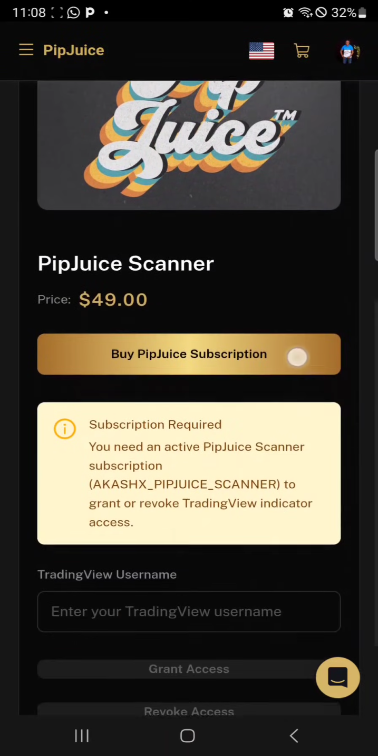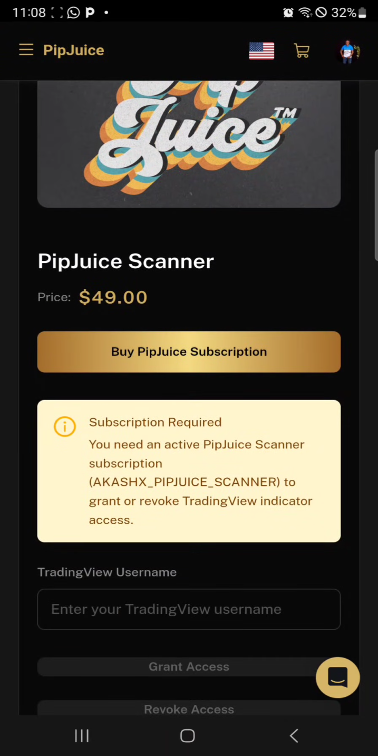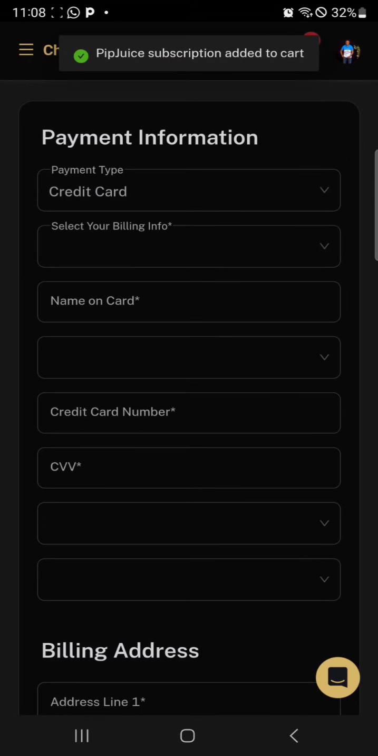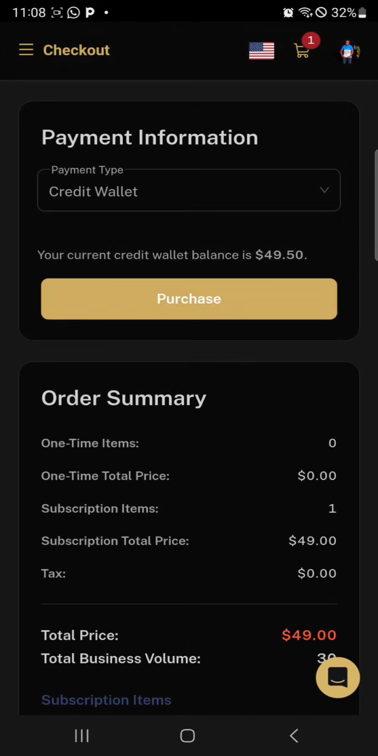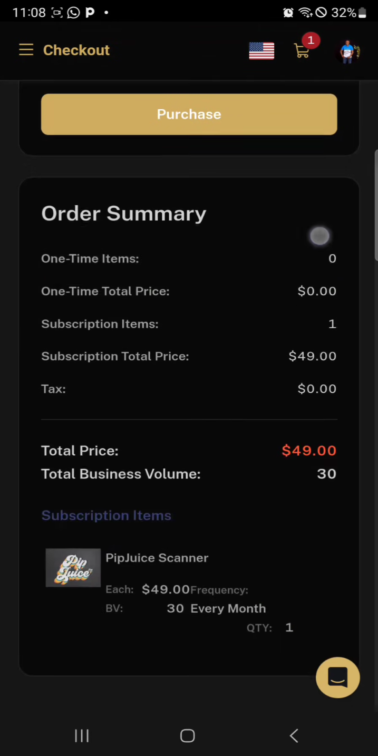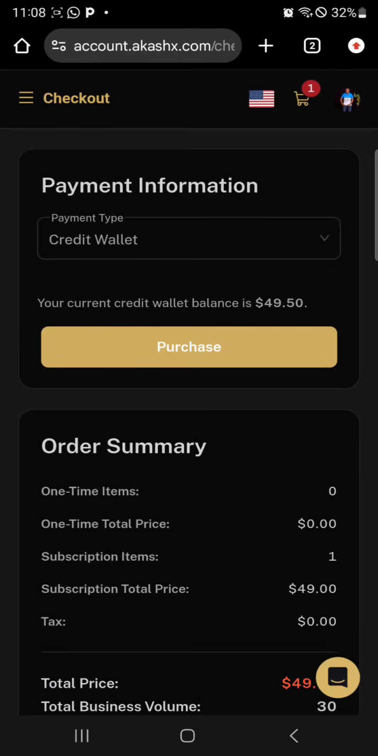What do you want to do? Make sure you prepare USDT $50 because of charges, or you have your credit wallet here, or your credit card. Then I want to click on buy PG subscription. Then I want to change my credit card to what? To credit wallet. Boom. I want to purchase. No hidden charge. Purchase, yes.